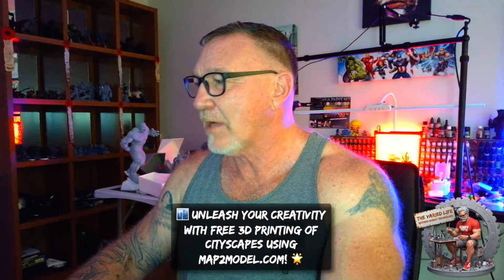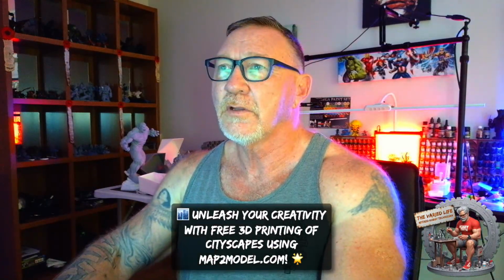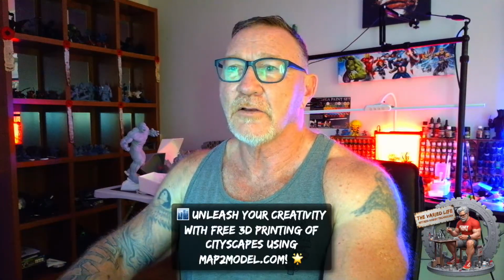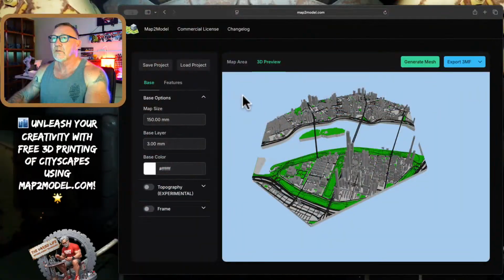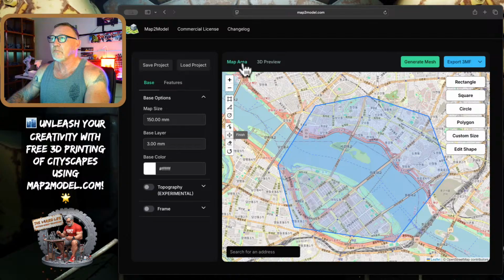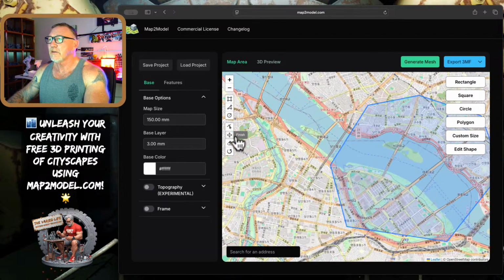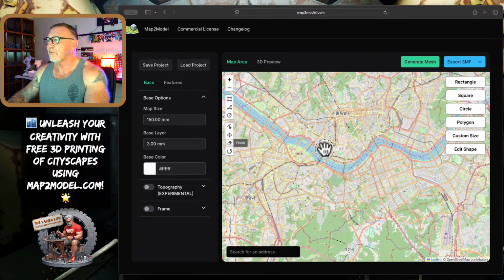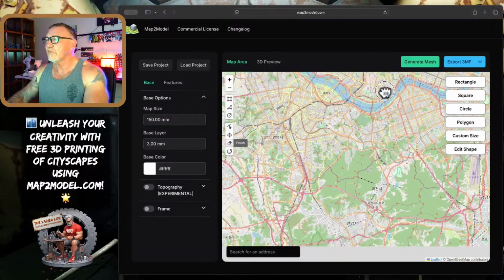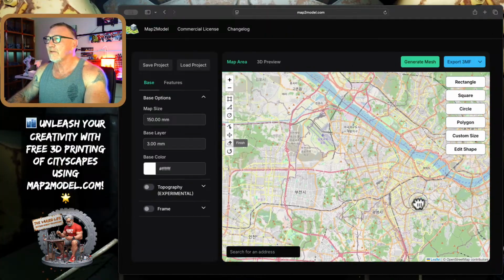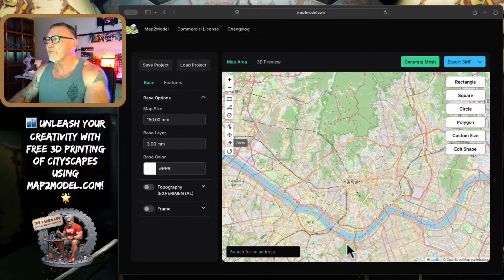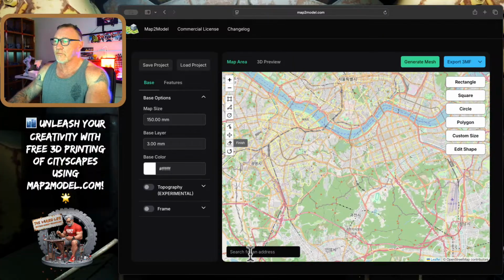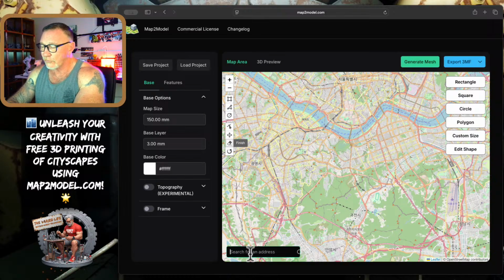Let's go back to map2model, and we'll play around with that a little bit more. So there it is, our map2model. We'll go back to our map area. Let's just delete that. And I want to show you the topography, which is in the experimental use type of thing. Let's see if we can find something that's got a mountain. Down at the bottom here, we have a search tool.